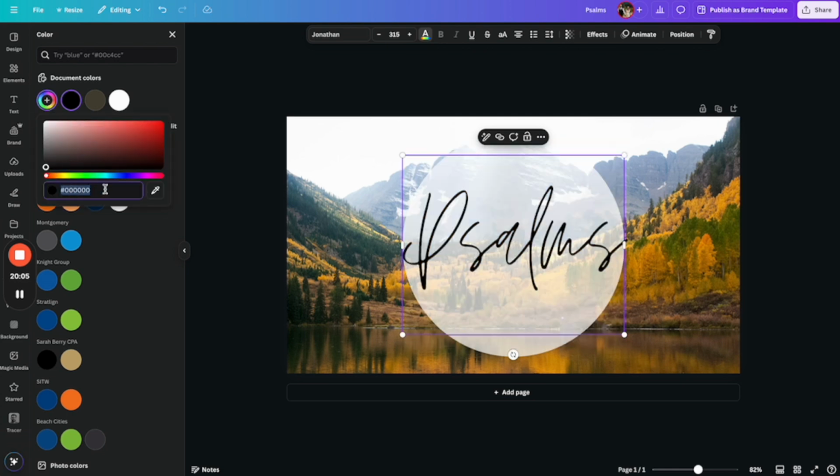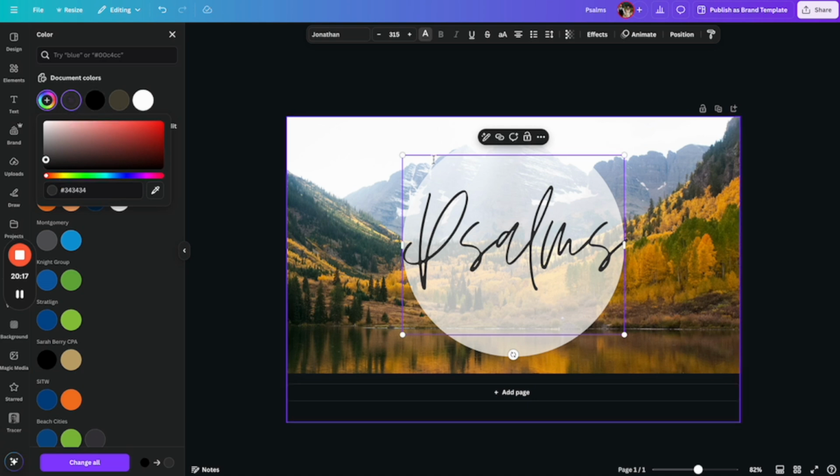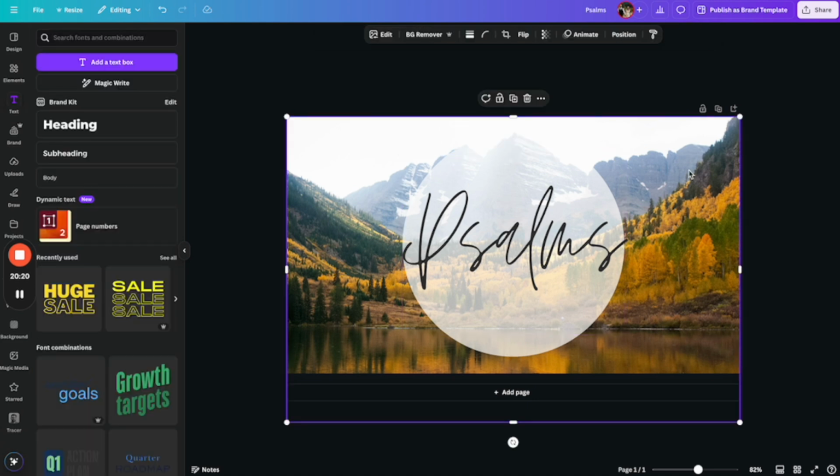Black is all zeros, white is all Fs. But then as I move up the scale, I'm going to keep it more towards the left and just kind of scale it up. It's a little bit off of the black. It's slightly gray. I think that looks a little softer and nicer.